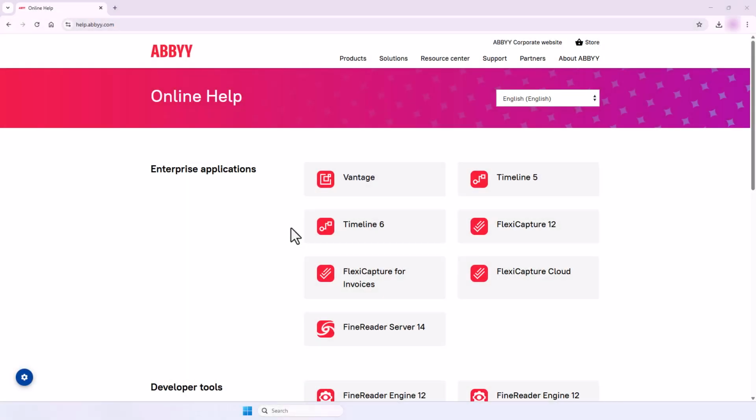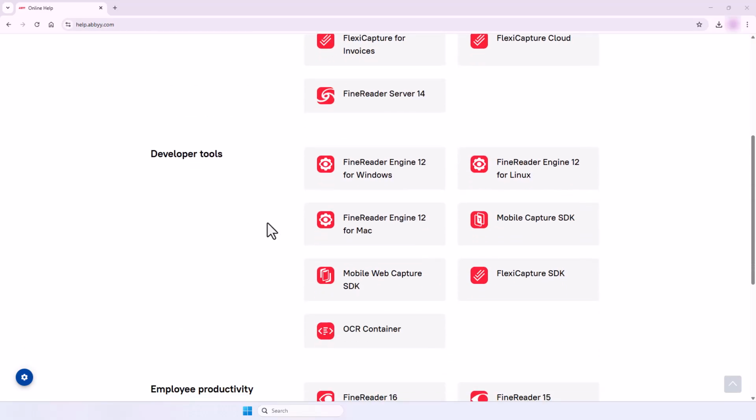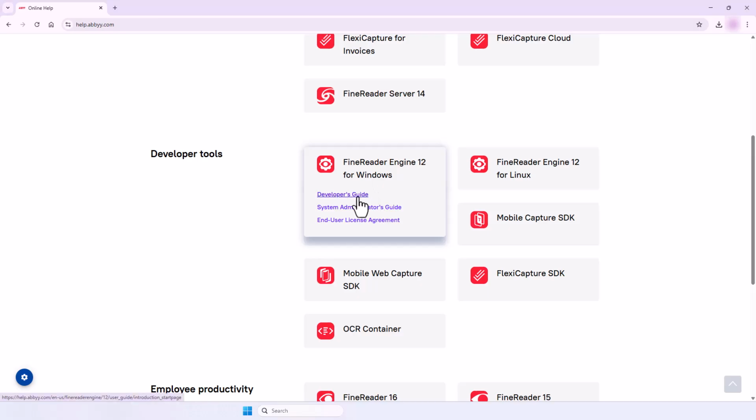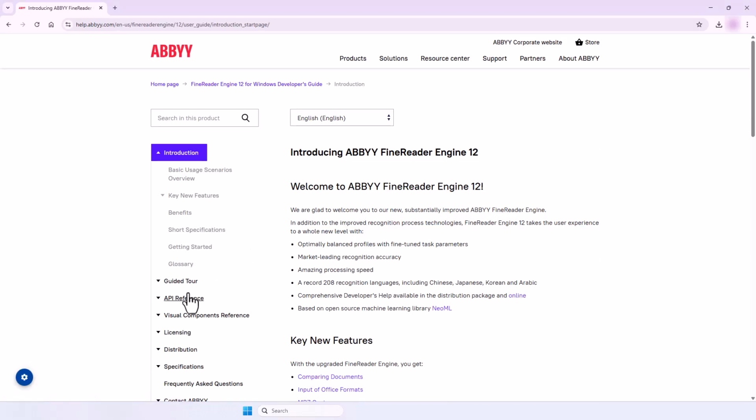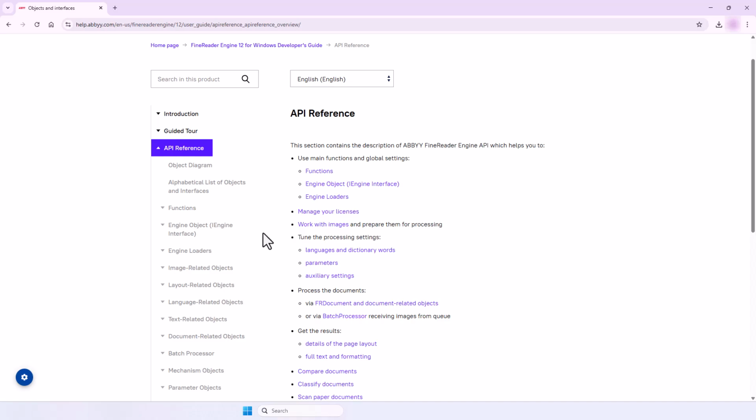Let's use ABBYY Help. Help is available locally as part of the installation or online, and we will now use the online version. From the Developer's Guide, go to API Reference. This is where you will find the object diagram, the list of objects, and the key functions used to start and stop the engine. First, open the object diagram.